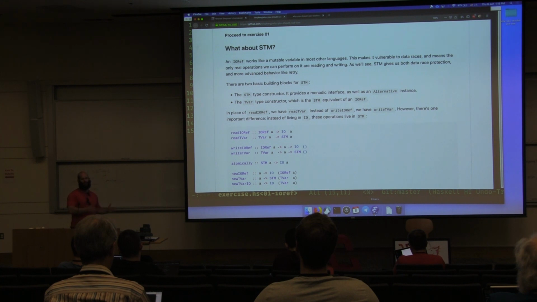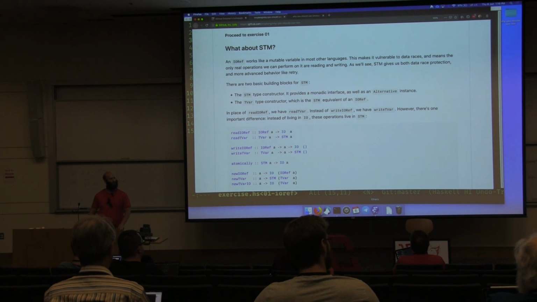What we get out of all of this is it's much easier to write correct code in Haskell as a result of STM, if you use it correctly. There are two basic building blocks for STM. Yeah? When you say it's much easier to write correct code, do you mean it's much easier to find problems? No, what I mean is it's much easier to not accidentally read an old value and then update it while someone else was changing things behind your back. Oh, okay.